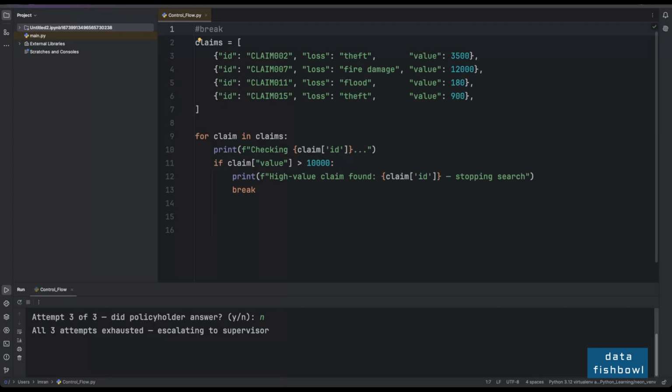Let's have a look at breaks. Now, a break exits the loop immediately. The moment Python hits a break, it jumps out of the loop entirely, no matter how many items are left. This is useful when you found what you want and you don't want to go any further. So let's run this.